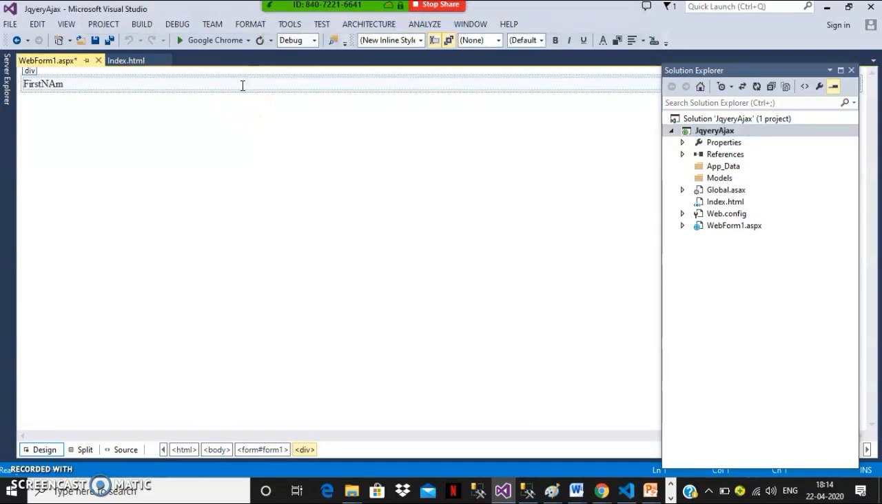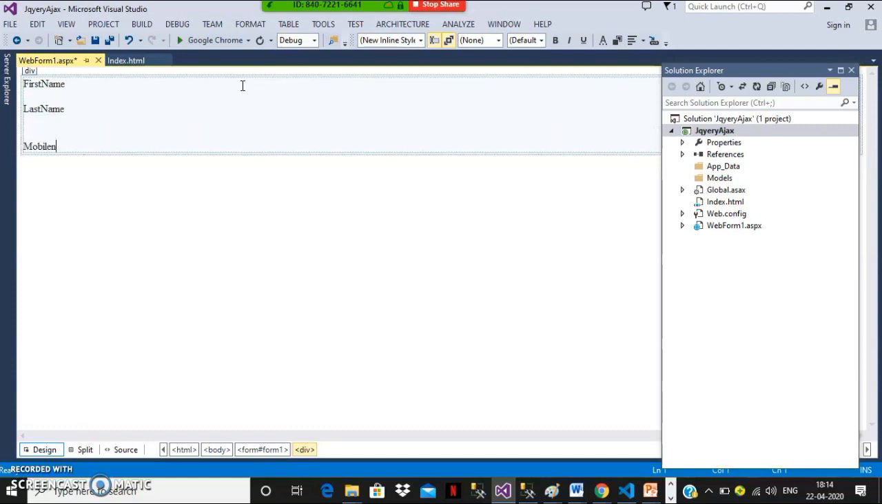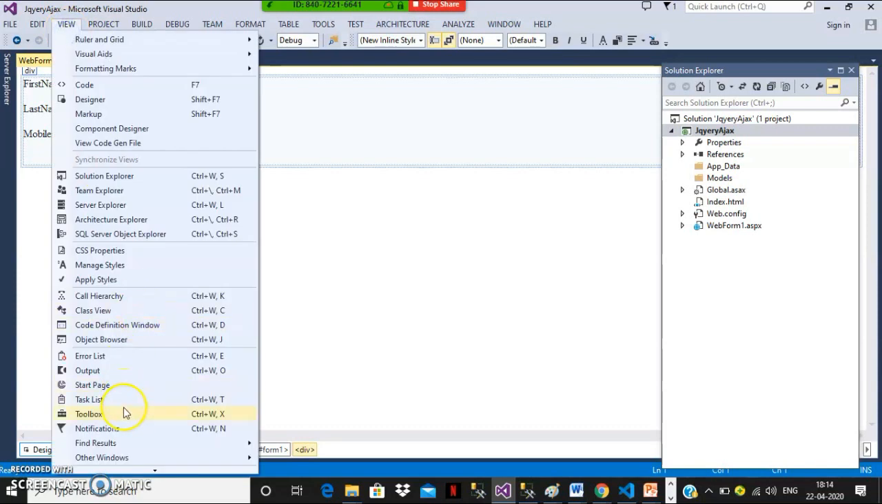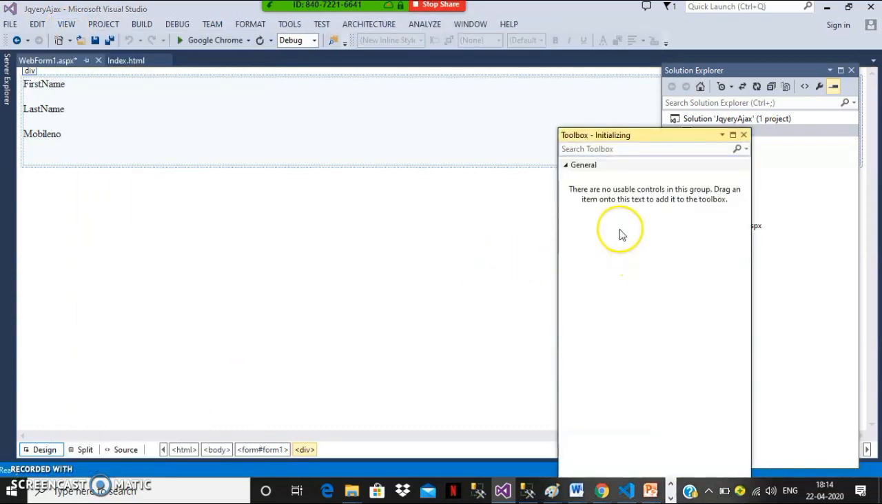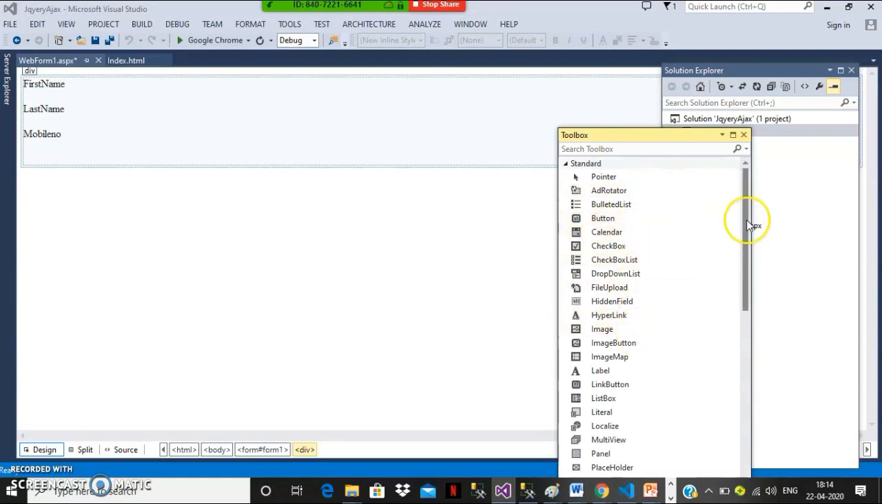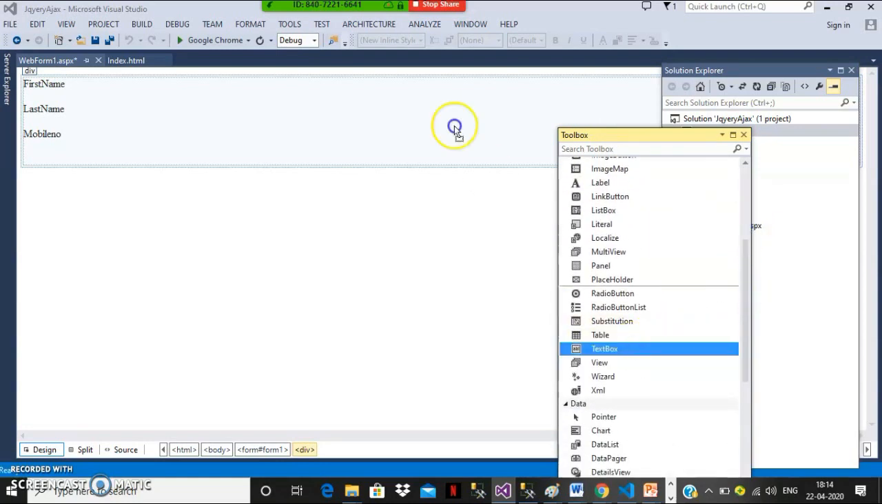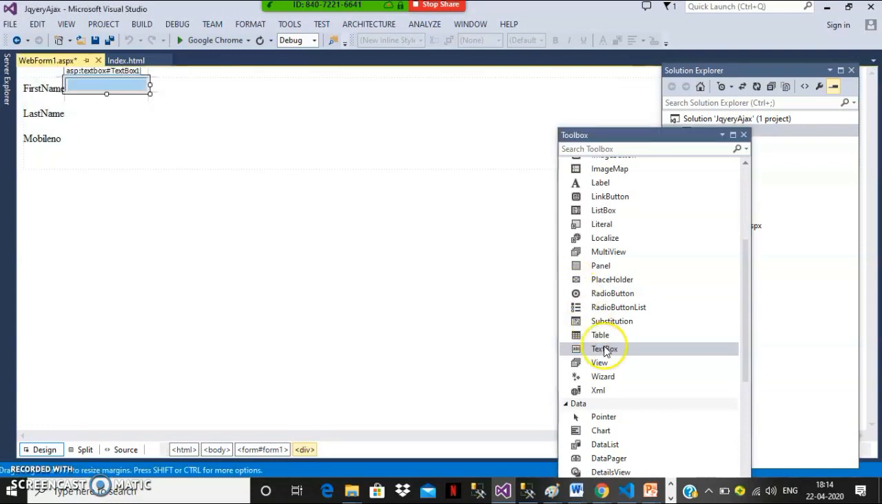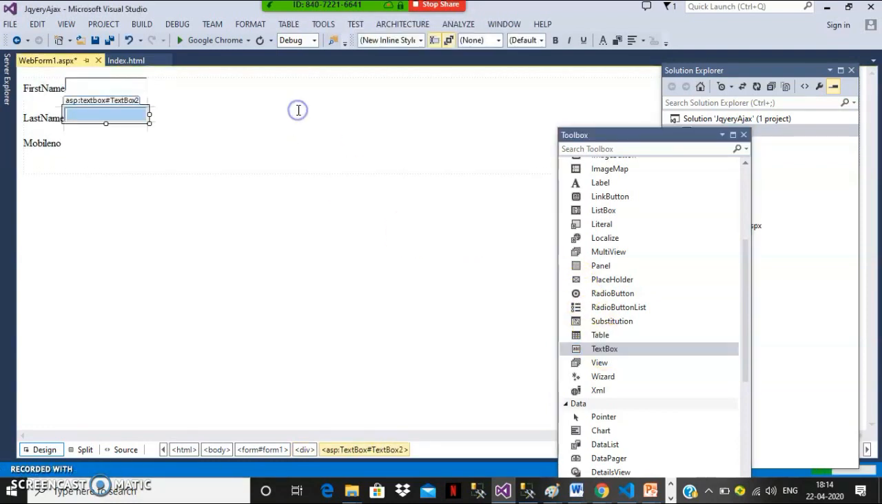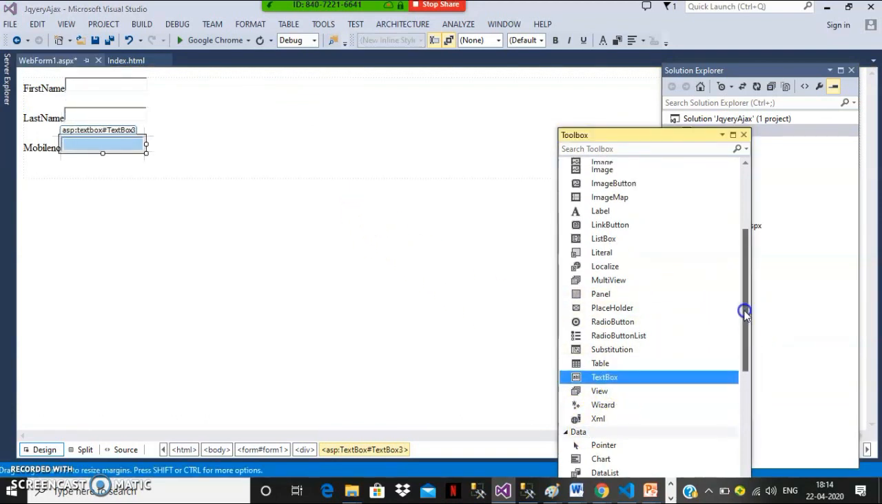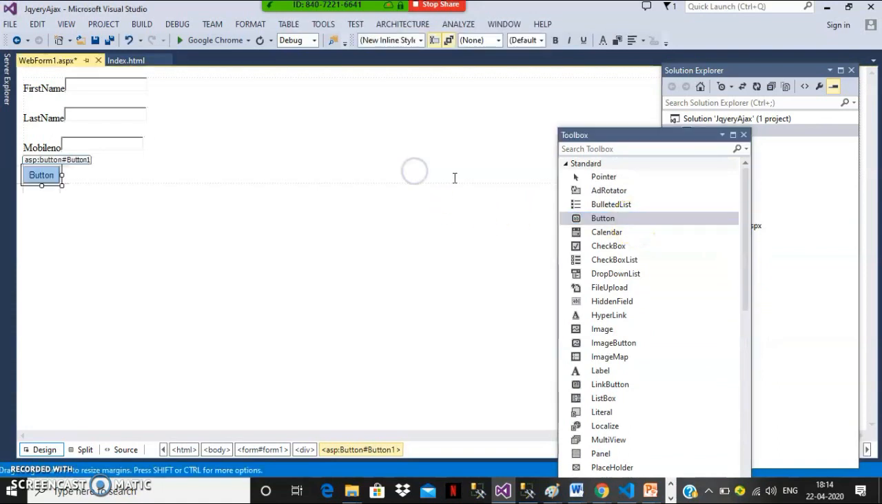Here I'll declare enter first name, and here enter last name, and here enter mobile number. And here I'll take 2 buttons. Go to your toolbox, and drag and drop 2 buttons. Here you can take text boxes and buttons. Here one text box for enter first name, one text box for enter last name, one more text box for enter mobile number, and here one button. I'll take one button, and here I will take one more button. This is my actual design.